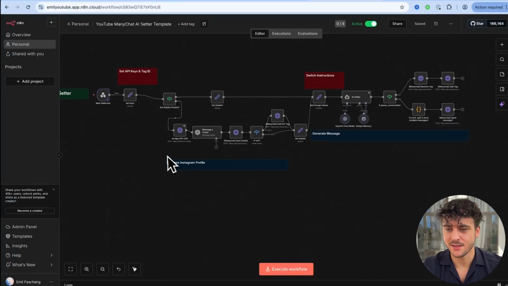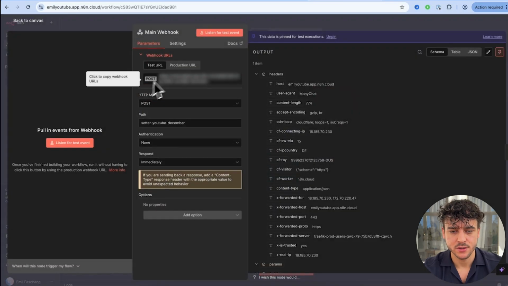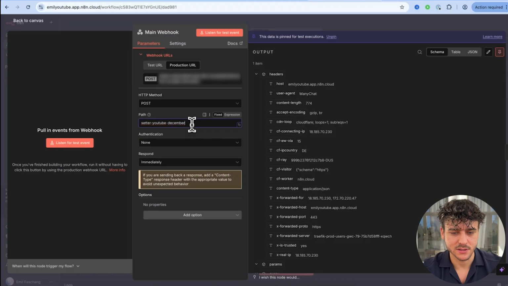Now, in order to make sure that this is actually hooked up, make sure that you click on Active and activate the flow. And all we need to do is click on the main webhook, go to production URL, and you can name this whatever way you want. For example, Setter YouTube December, Setter YouTube January, whatever you want. Click on the production URL right here and copy this out.